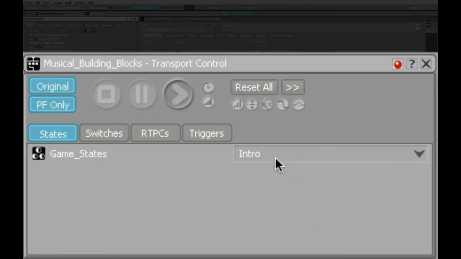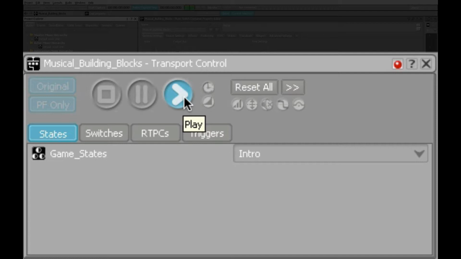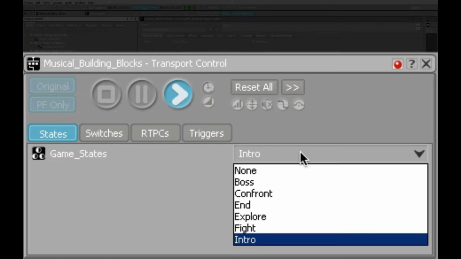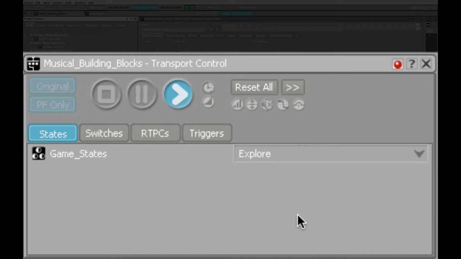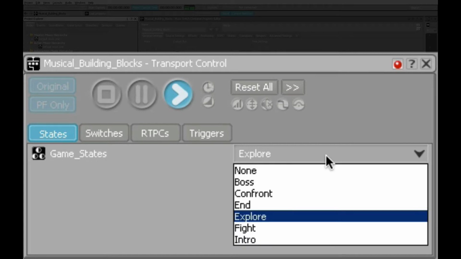Assuming that somebody's going to start hearing this piece of music when they begin the game, or at least begin this game level, let's start from the intro and then walk through these different states in the way that Chance was thinking when he initially composed them. So the intro establishes our game world. And we start to explore. Explore goes to confront.